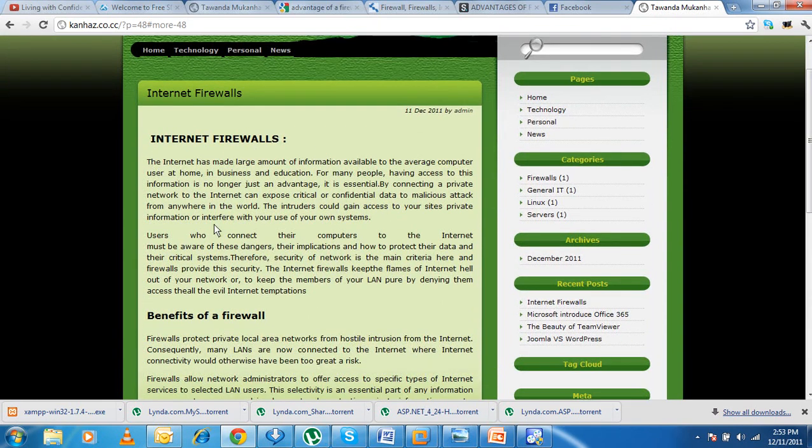The internet has made a large amount of information available to the average computer user at home, in business and education. For many people, having access to this information is no longer just an advantage, it is essential. Connecting a private network to the internet can expose critical or confidential data to malicious attack from anywhere in the world. Intruders could gain access to your site's private information, or interfere with your use of your own system. Users who connect their computers to the internet must be aware of these dangers, the implications, and how to protect their data and critical systems.